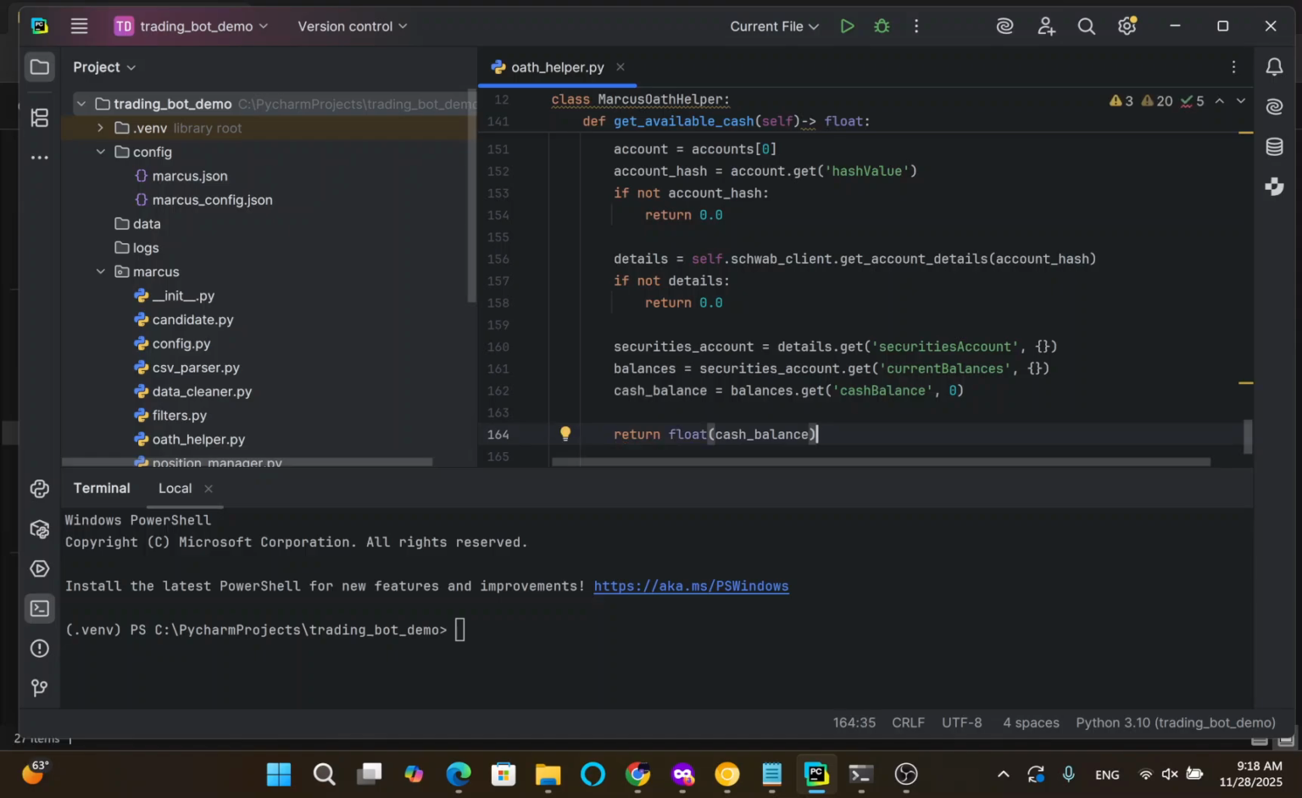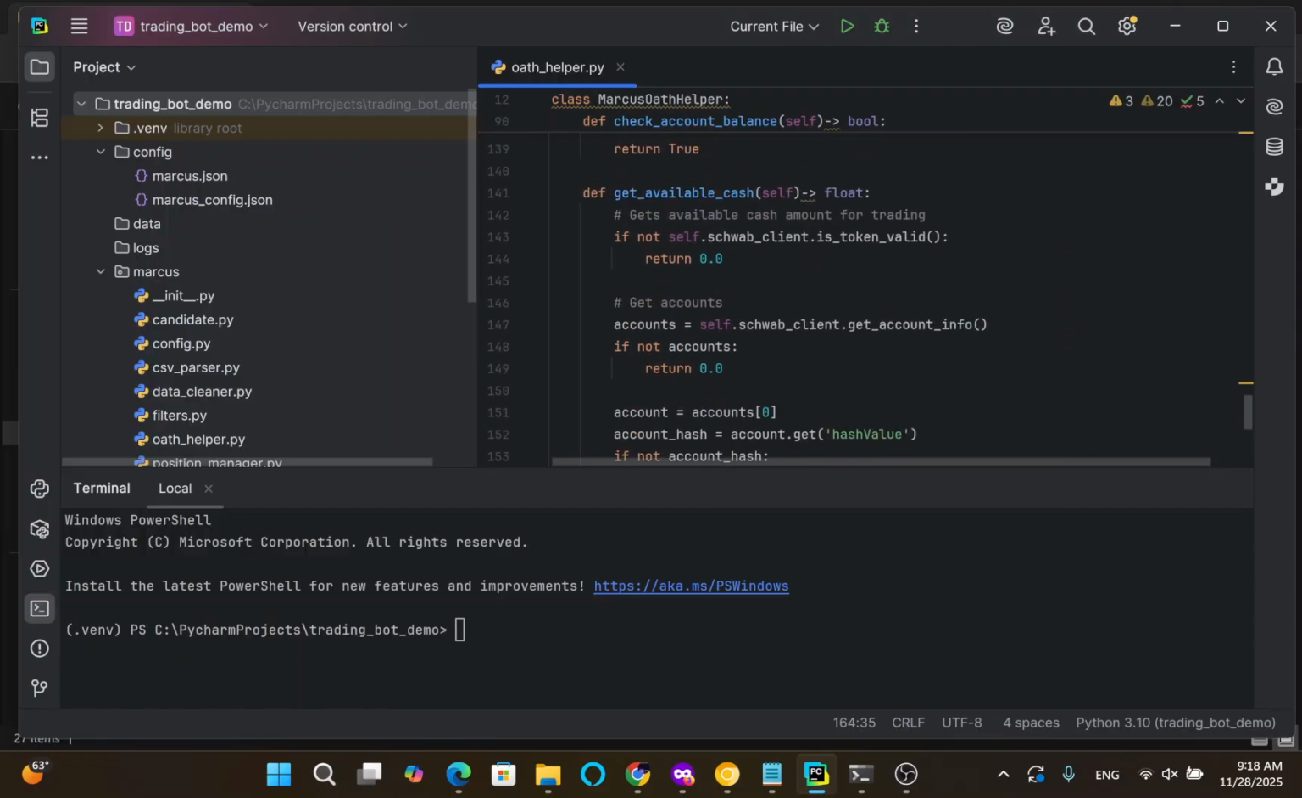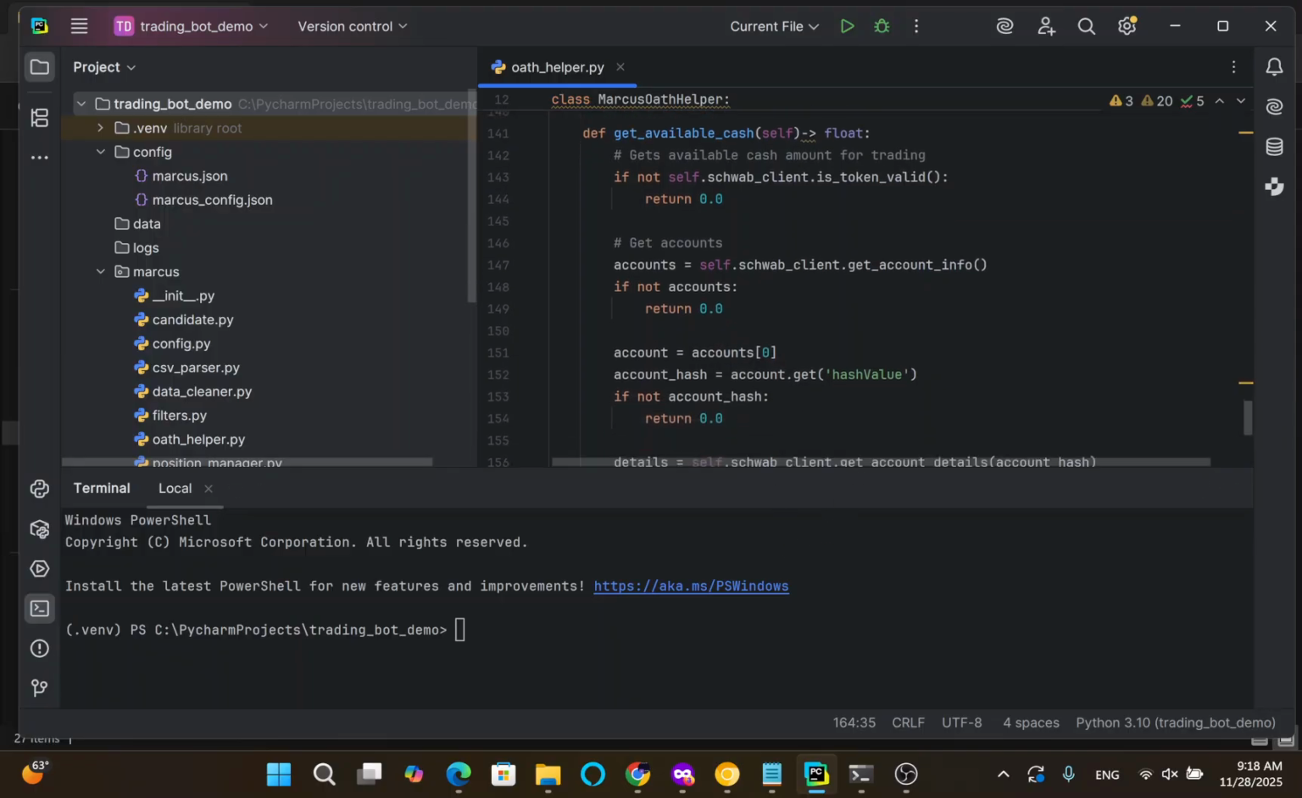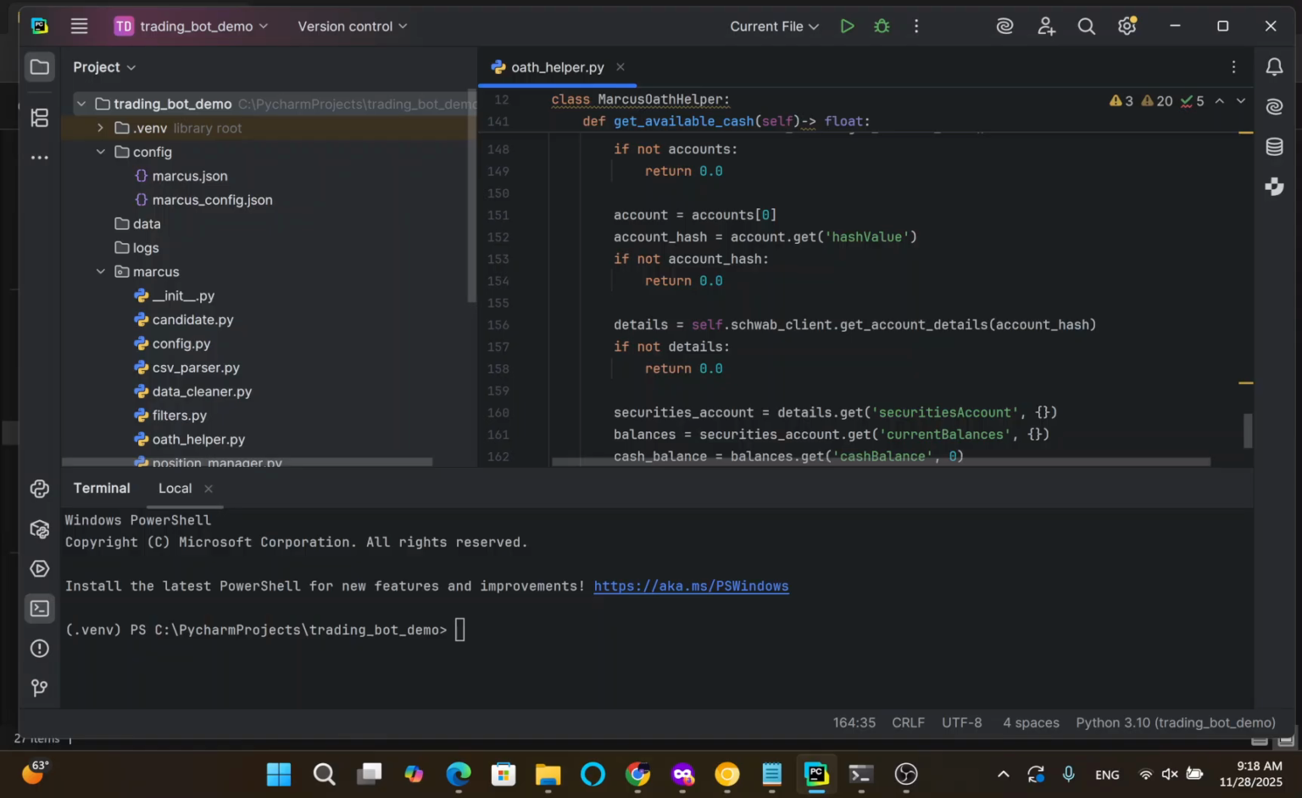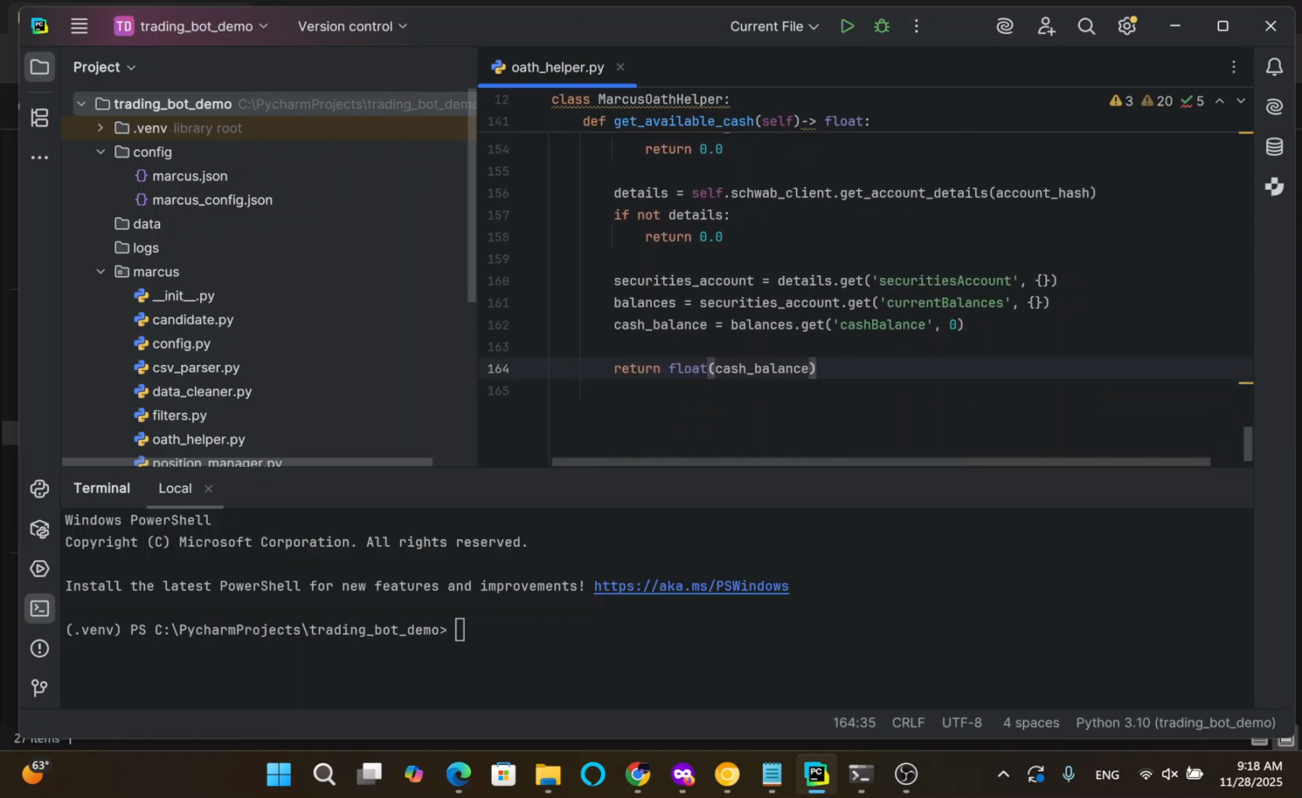So what does this method do? It returns the available cash amount in dollars, and returns it in a format digit dot, so float data. It validates the token, it gets account information, it extracts the account hash, it fetches account data based on the hash, and parses the cash value from the response.